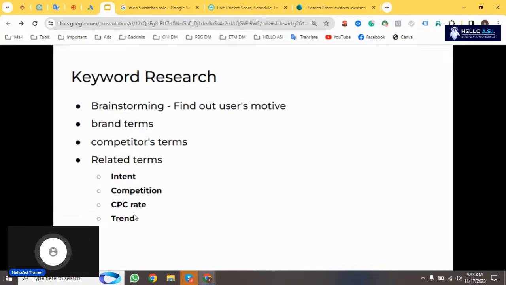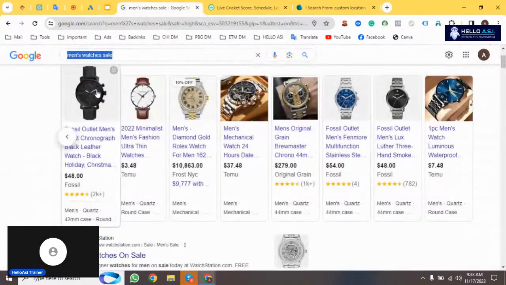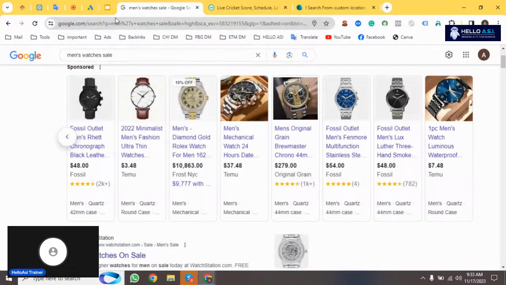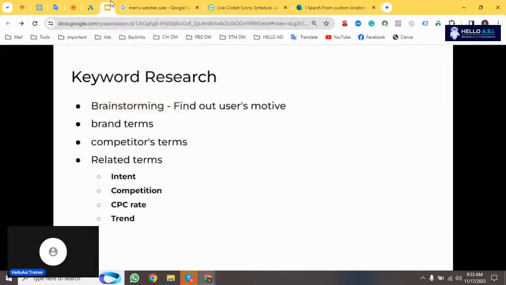Keyword research. Whenever you run a campaign, especially a search campaign, for running the search campaign we need to research keywords properly. Like this is the keyword I searched, men watches sale. So this is a relevant keyword for selling your product. Here it is also giving some suggestions: luxury men's watches for sale. So before running the ads you need to research your keywords properly. So how can you research the keyword? I will also show you how to research the keyword.